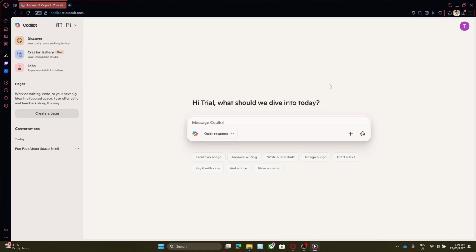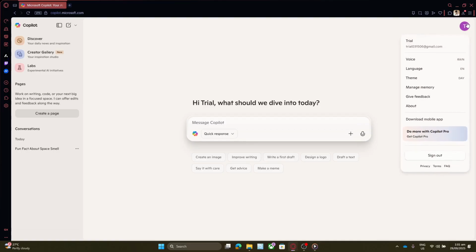Now that you're logged in, let's move on to the customization options. Look towards the top right-hand corner of your screen and you should see your profile icons. Give that a click and a drop-down menu should appear. This menu is your gateway to various settings options, including the ability to tweak how your Copilot experience looks and feels. From the drop-down menu, locate and select the option labeled Theme.